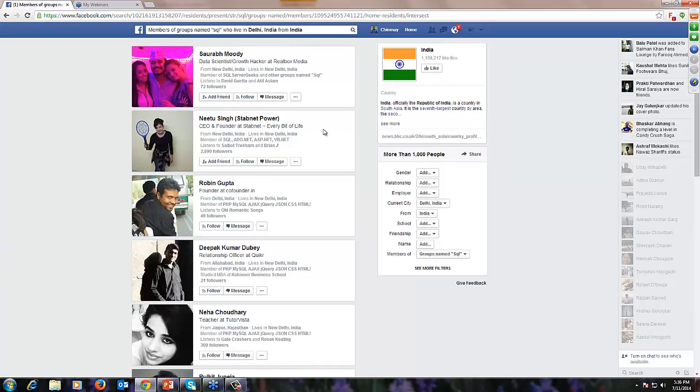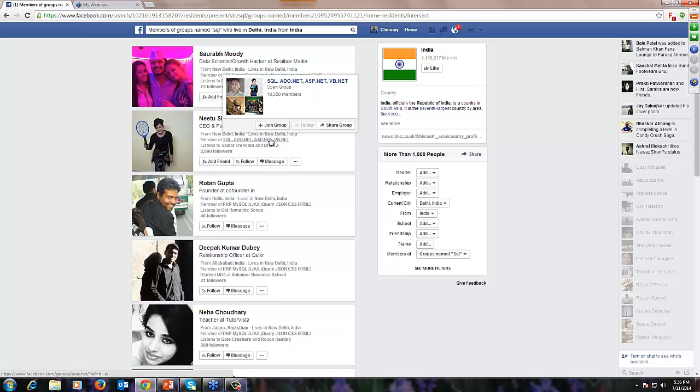Now you see all these people might have different job titles, but they are all members of SQL groups. The first one is a member of SQL Server Geeks. The second is a member of a group called SQL ADDA.net, ASP.net, VB.net. So different groups, people in one results column.